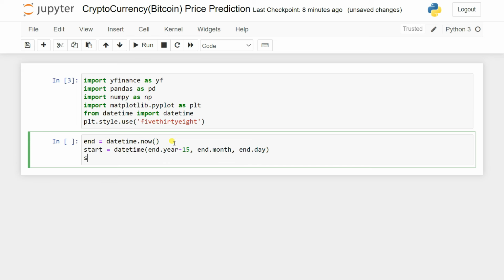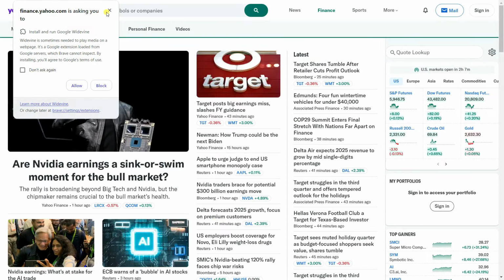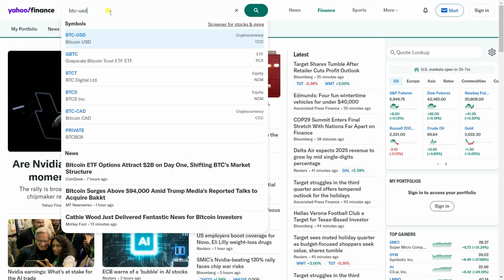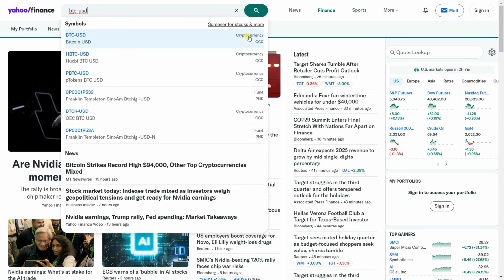Now I need to give the stock. So let's go to the Yahoo Finance website. Here you go, this is the website. Now I can search for, let's say, BTC-USD. You can see this is a cryptocurrency. You can use this BTC-USDC as well, you can use any of them, because you're working on Bitcoin. So you're going to use BTC, hyphen, USD. This is nothing but the entity name, so we're going to use this one as the stock name.